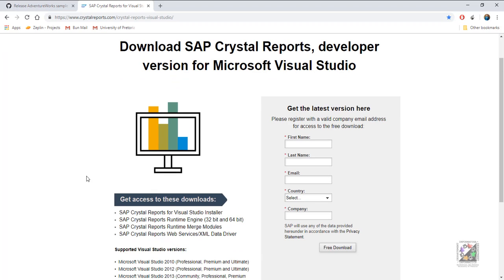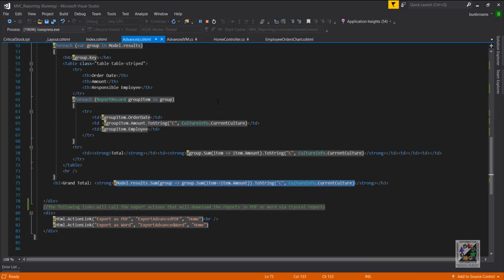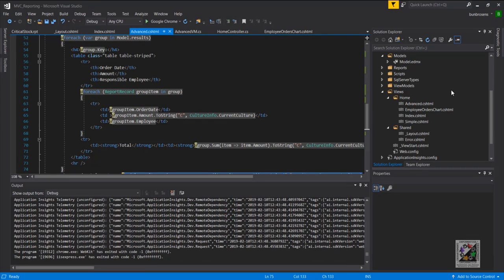Okay, so then you don't have to go and create PDF files and Word files from scratch. This plugin creates it for you. So you just fill in your details at this SAP web page. It's a free download. It will download an installer. You run the installer, and then when you restart your Visual Studio, you will be able to create Crystal Reports.